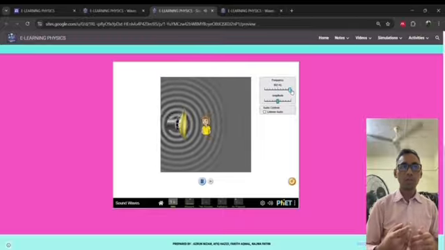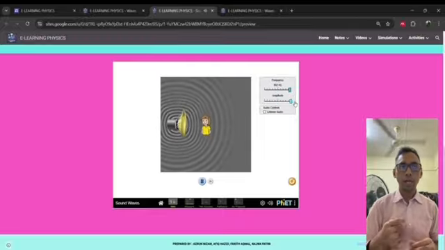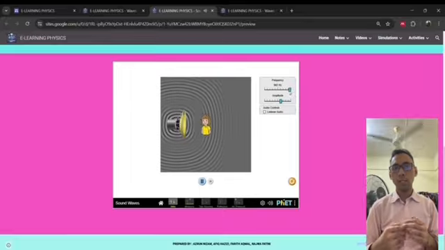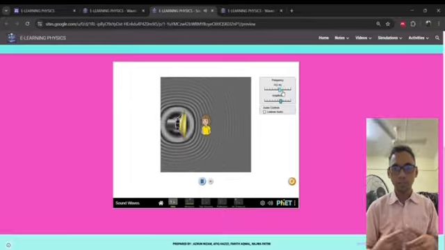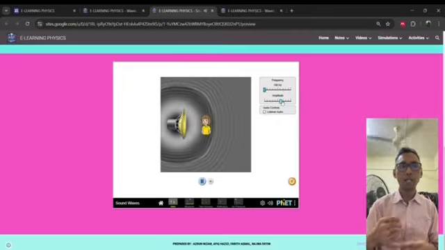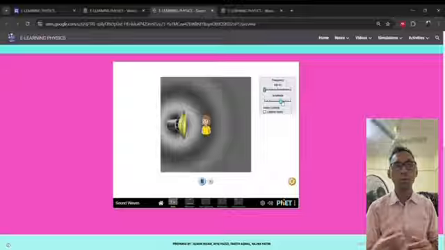You can observe the compression, high pressure, and rarefaction, low pressure, moving through the air. So you can adjust the frequency and amplitude sliders also. So the higher frequency will produce the higher pitch, while the higher amplitude will produce the louder sound.